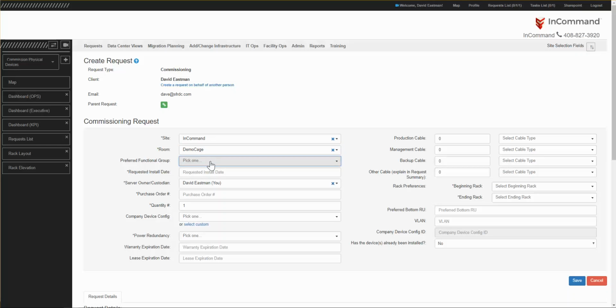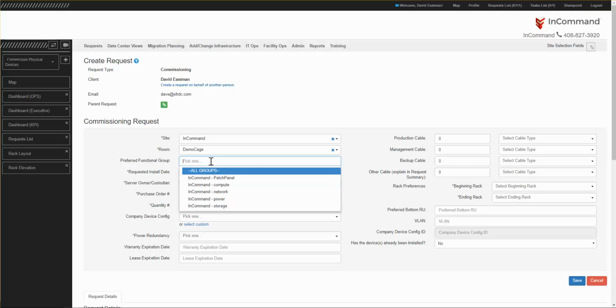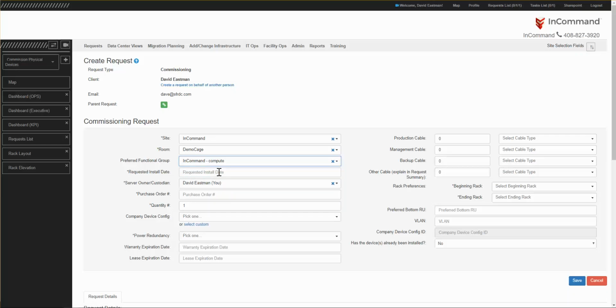The next field is the preferred functional group. Most systems deployed in the data center belong to an IT functional group. Examples of common functional groups are network, compute, storage, admin, etc. The portal maintains a list of the predefined functional groups for your company, which are available from the drop-down. If nothing in the list applies, select all groups. In this case, I'm going to select the compute functional.